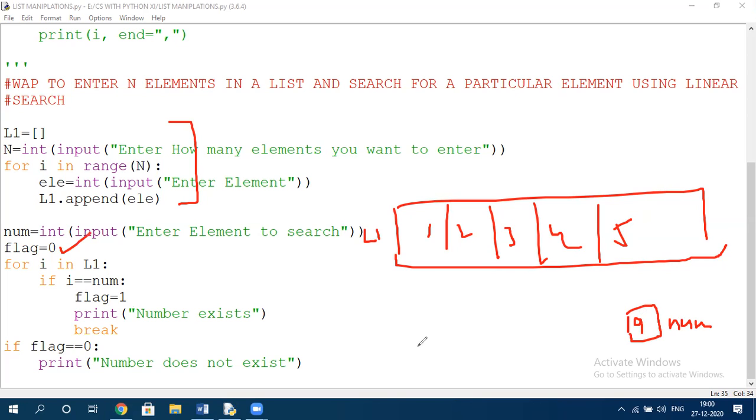Initially the value of flag is 0. There is a variable called flag that will be used as an indicator. For i in L1 is going to retrieve one element at a time from the list and compare that value with the number, right? If the value which you have retrieved right now is equal to the number, it will say flag equal to 1. The indicator will get changed. It will say number exists, and it will simply come out of that.